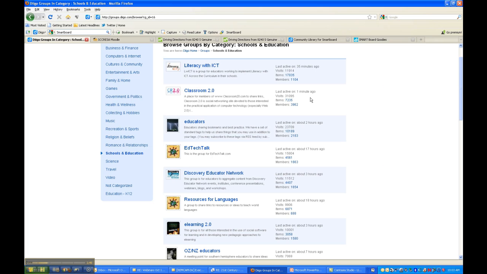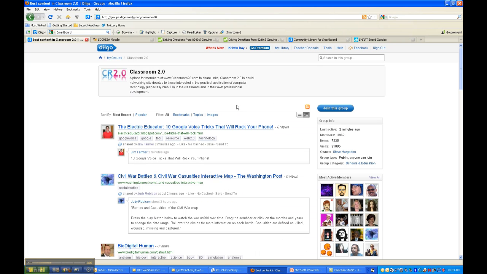The thing that I think is helpful for me is that they tell you here how many items they have and also how many members. So this Classroom 2.0, I can see that it's a pretty active group, and that makes it a little bit more likely for me to want to join that group. If you don't have a lot of people in a group or they don't have a whole lot of bookmarks, then they're not gonna be feeding you a whole lot of information. And so you do want to pick something that you feel is fairly active, and there's a button here. You can join this group.